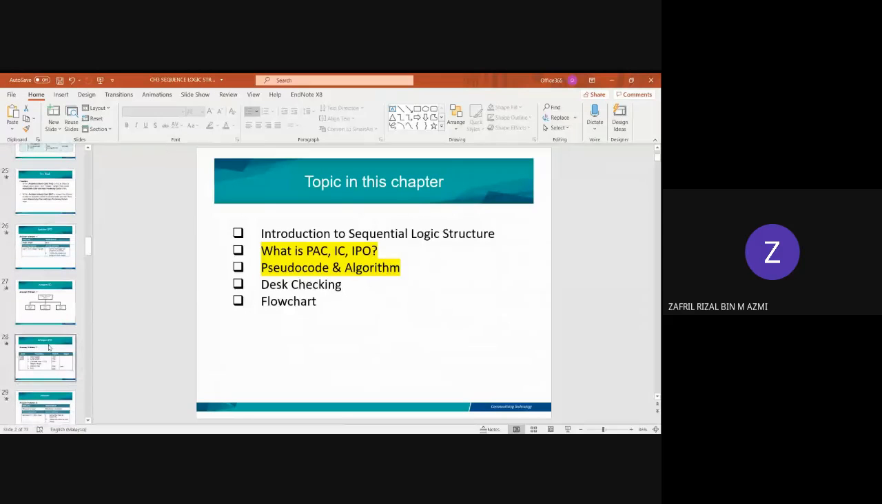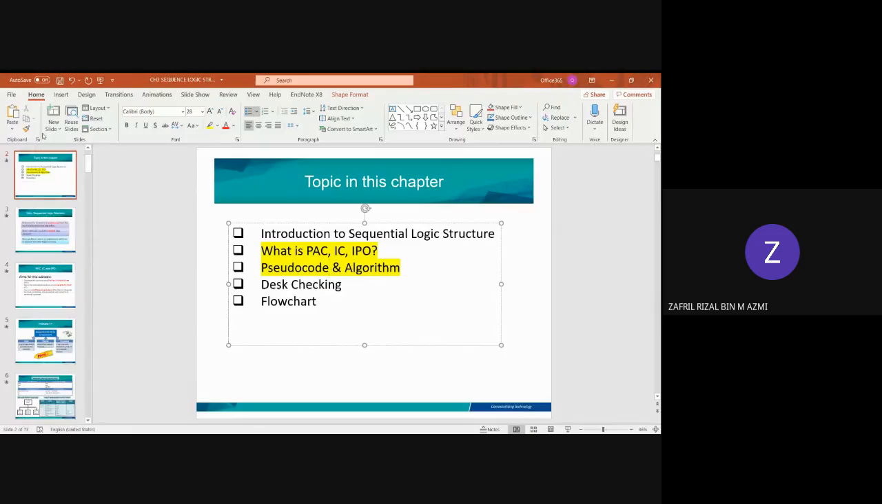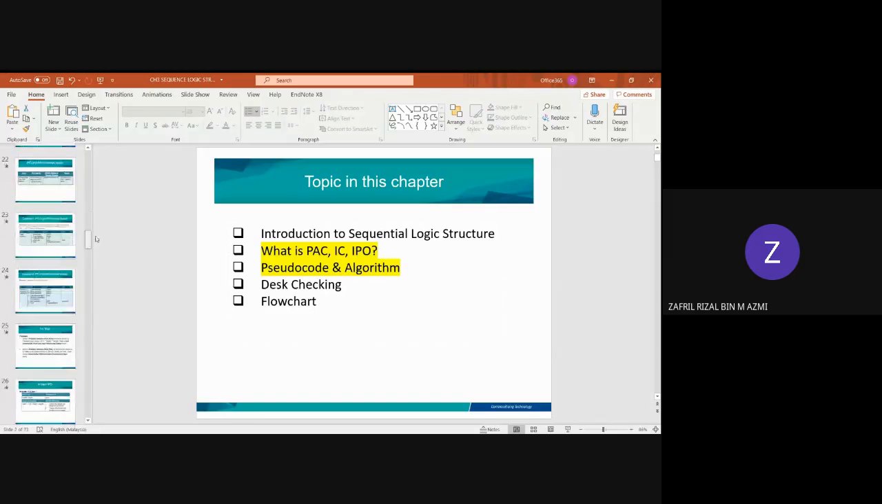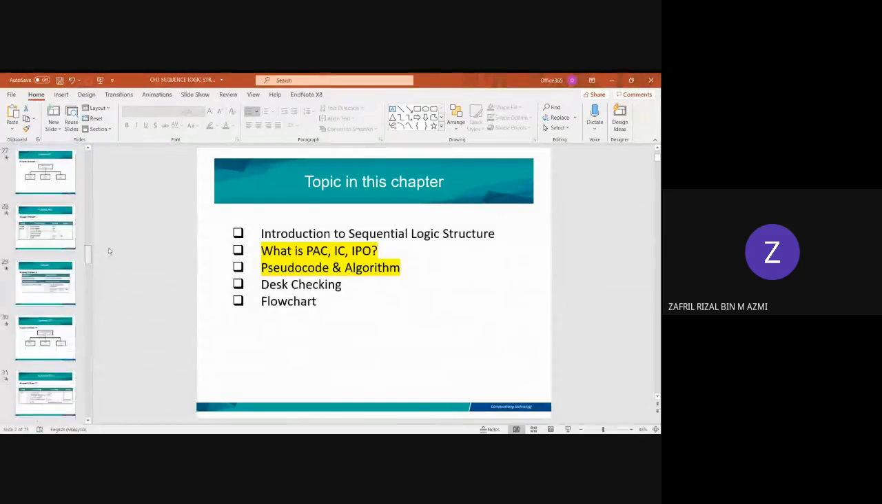Okay, so the one that we are going to stress more in this subject is the algorithms. Pseudocode is not very useful, we use algorithm more.